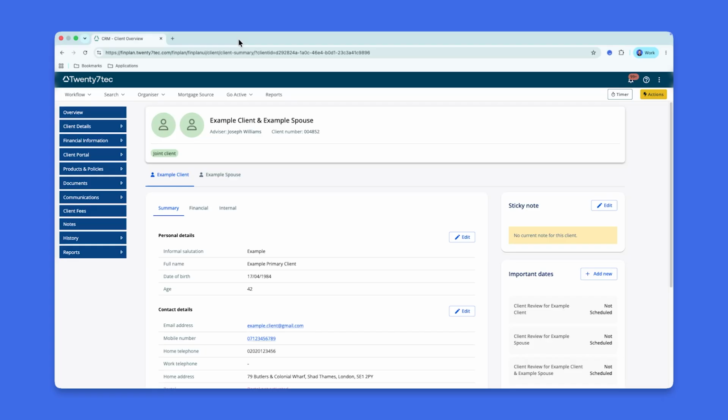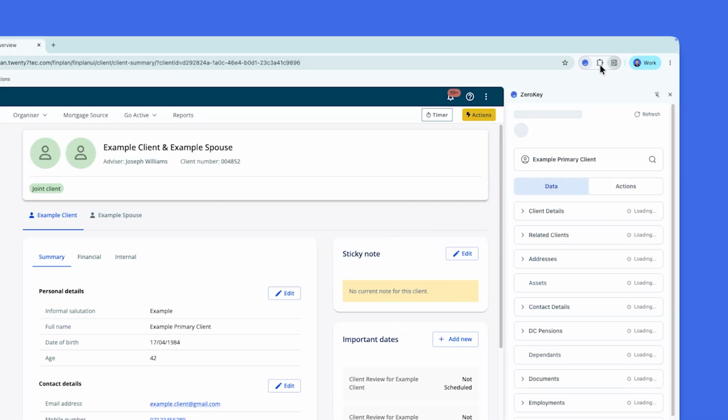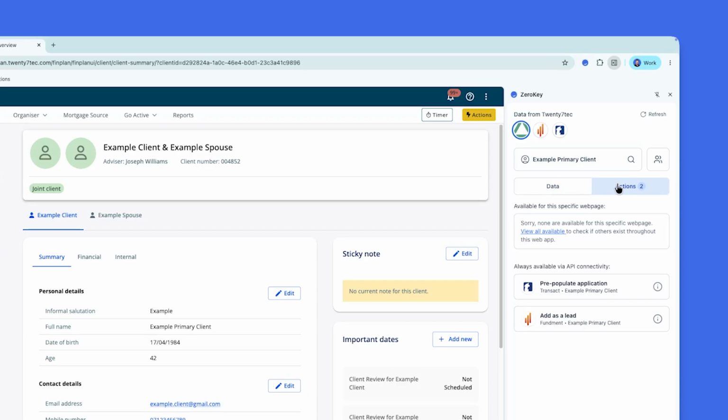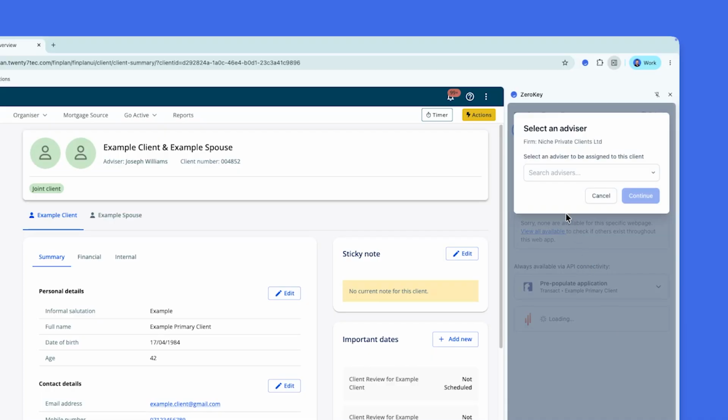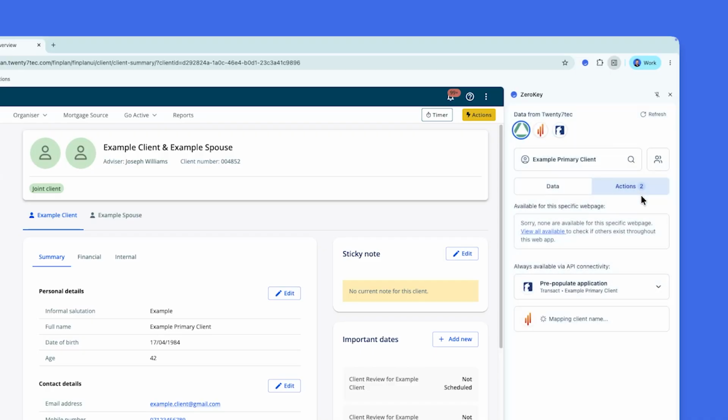So rather than opening Fundment in a new tab and rekeying data into their investment platform, you can instead open the web browser extension and visit the Actions tab. Here, you'll find the option to add a lead into Fundment. Again, as soon as you make your selection, you'll be asked to assign an advisor, and once an advisor has been assigned and you select Continue, ZeroKey will immediately start pulling all necessary data from your 27tec account for your chosen client and start pushing this data into Fundment.